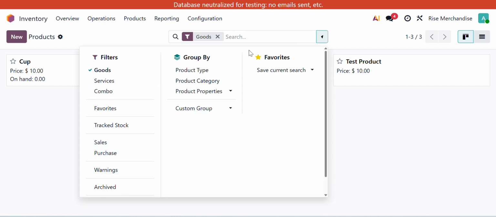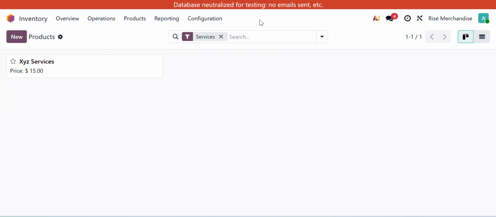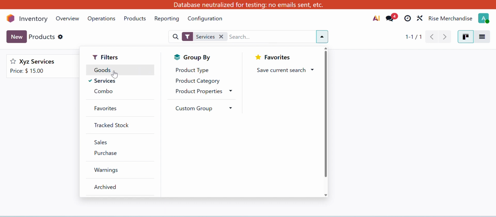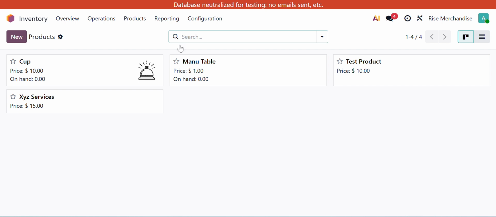So we have some filters. If you want to check your goods, you can click on goods, and if you just want to view your services, you can click on this filter. And then combo. We have these filters for searching our goods, services, or combos. So that's it for the product side. Thank you.